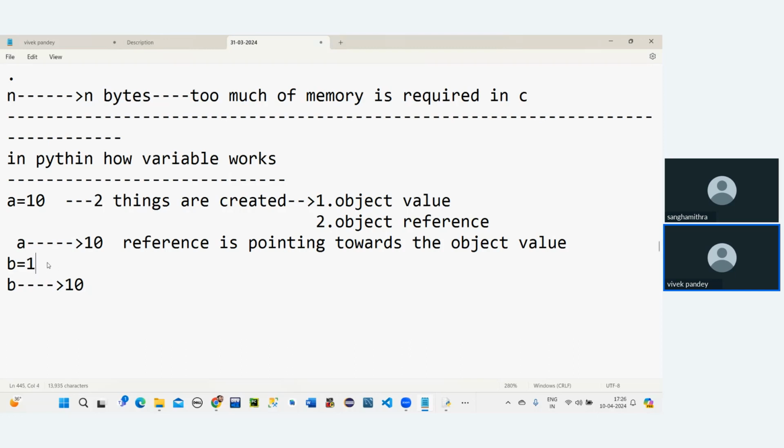This is in the case of what? If I'm taking 20 here, it will be 20. Now b is pointing towards 20, and here a is pointing towards 10. Now a is also there and b is also there. So here, will different objects get created, or is it the same object? 10 is one object and 20 is another object.